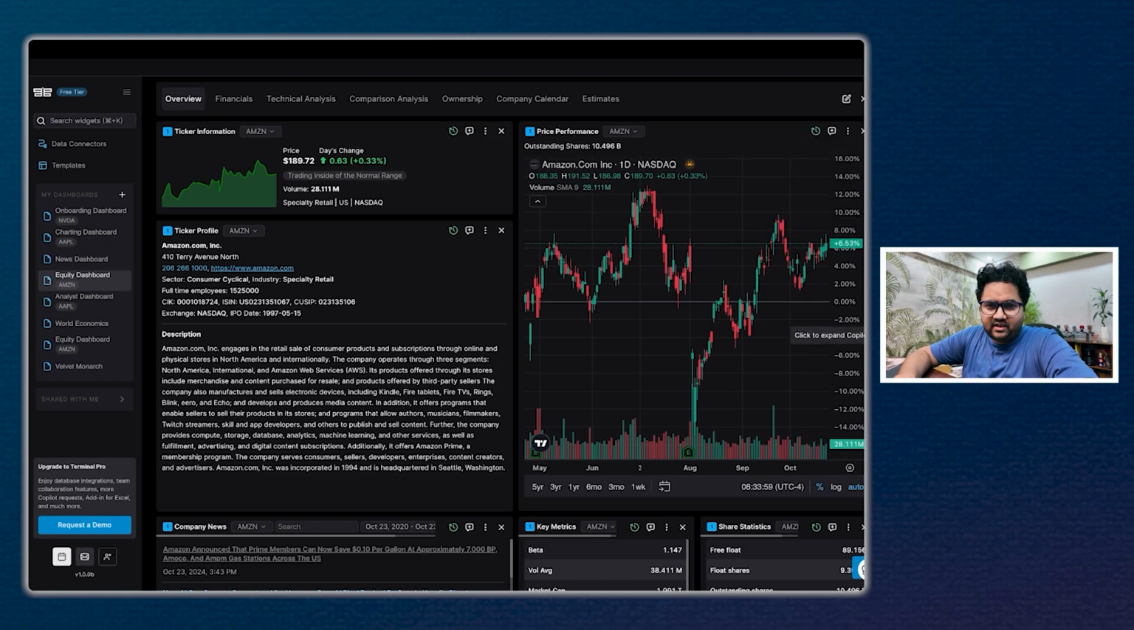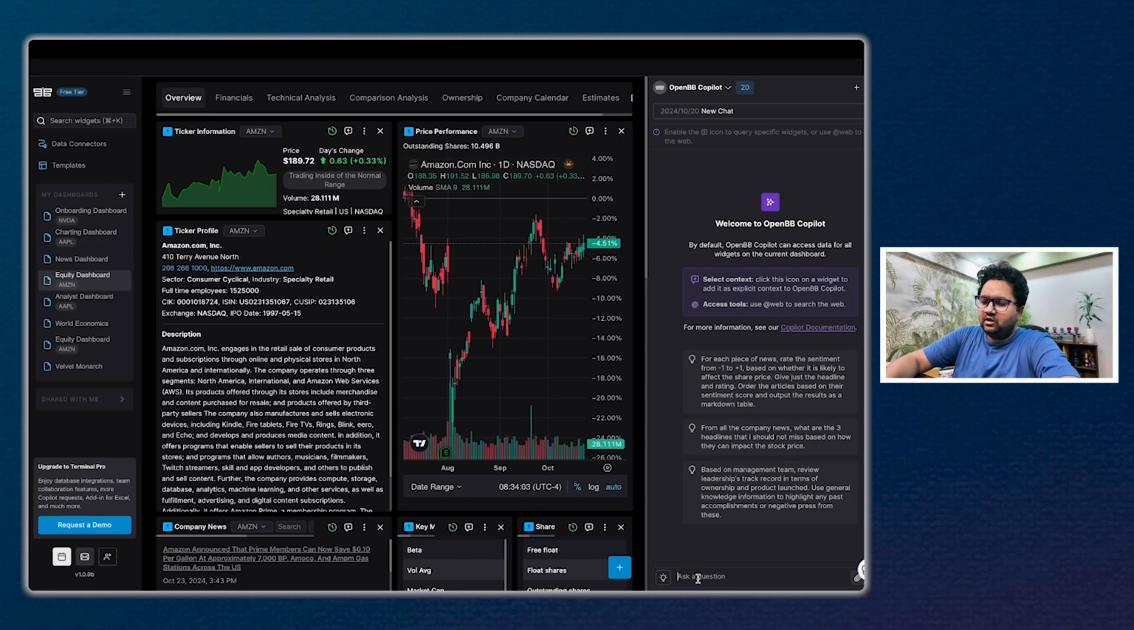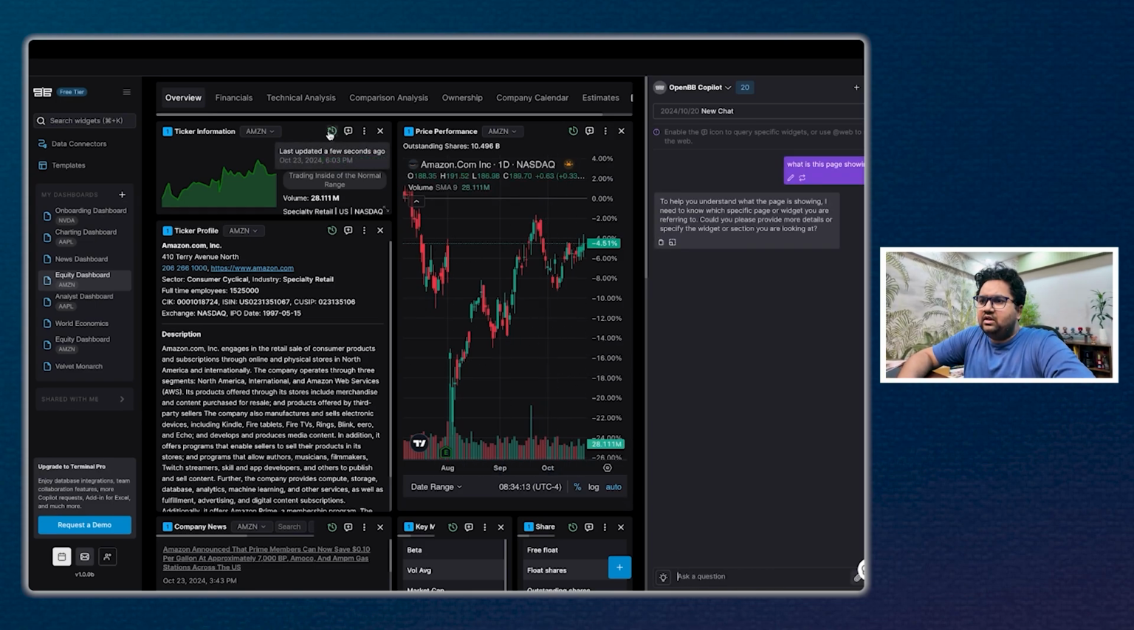This is how you get the AI Copilot. On the right hand side, like every other tool, you have something here and you can just ask it a question. What is this page showing me? And you'll probably get an answer something like that.